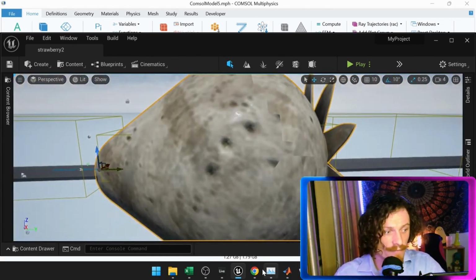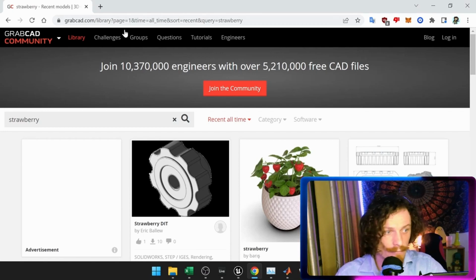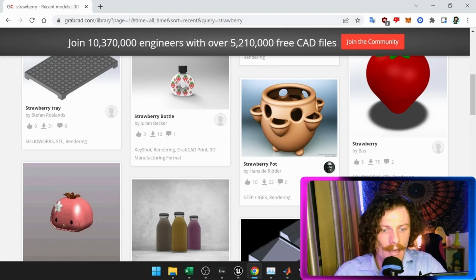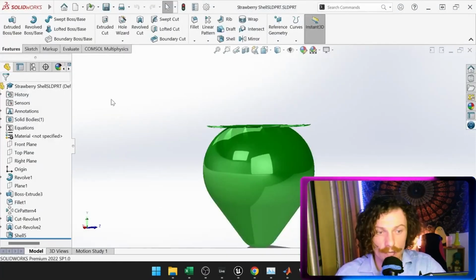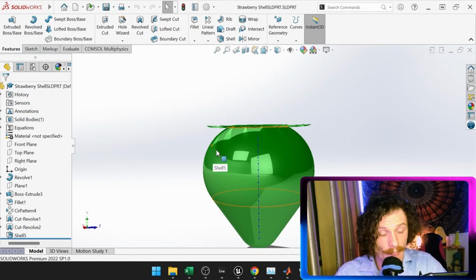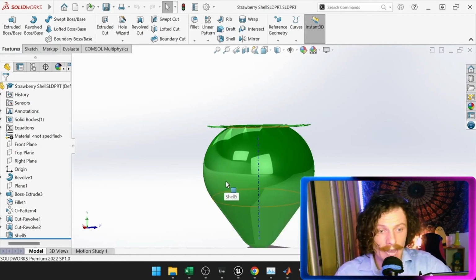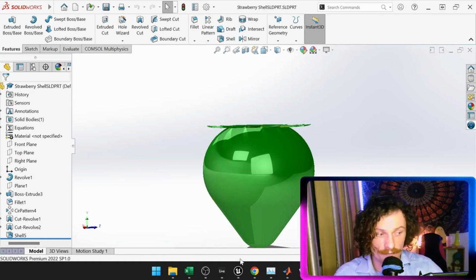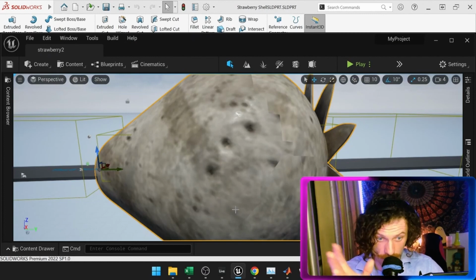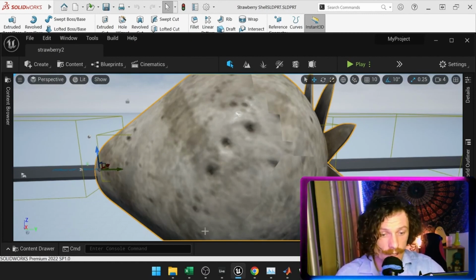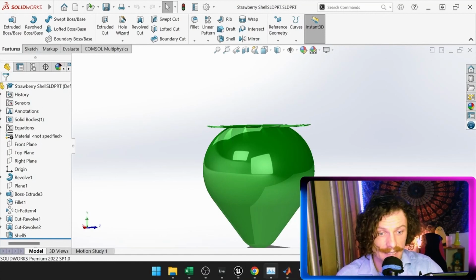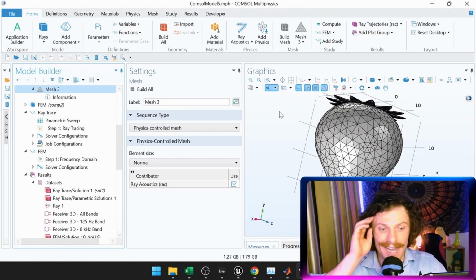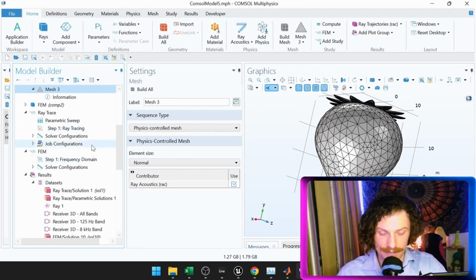First of all, I went to the internet and I went to GrabCAD, typed in strawberry, and pulled off a strawberry. And then I plopped that into SolidWorks. The reason why I've used SolidWorks is because I can send this geometry data to Unreal Engine 5, which is the gaming software, as you can see here, and then also send this data to Comsol, which is the physics software. Now, this is where I'm going to try to explain the physics.